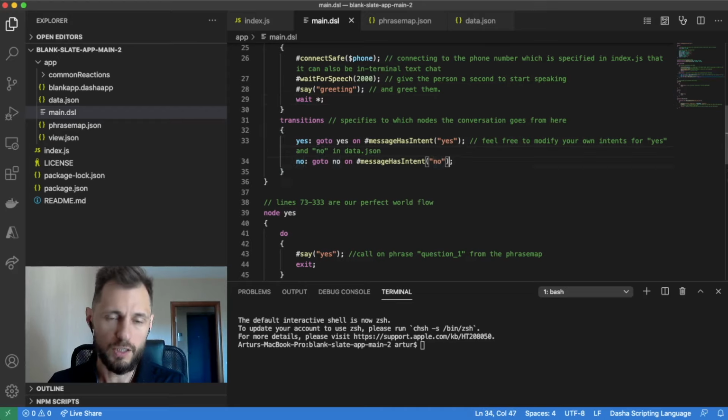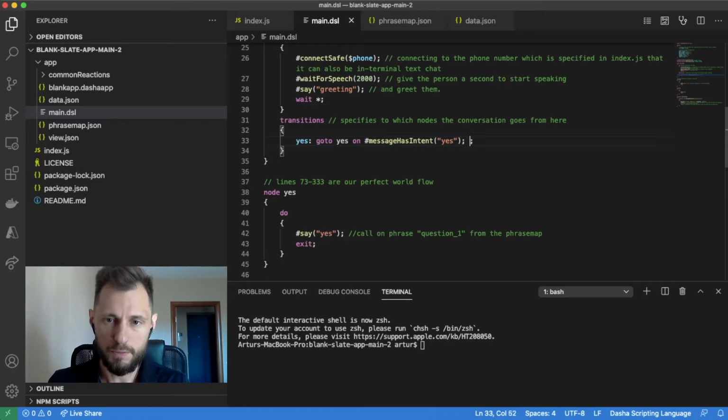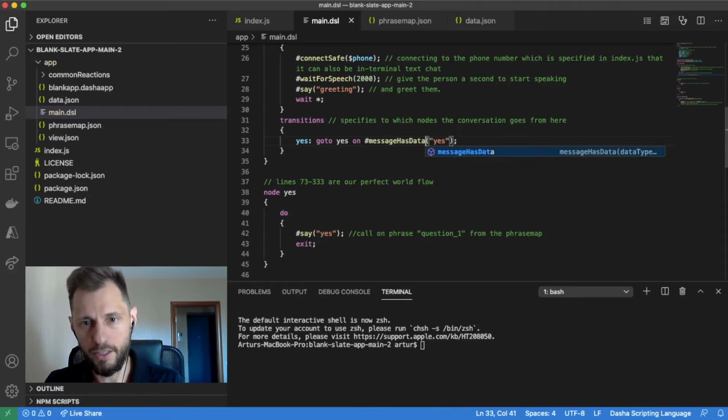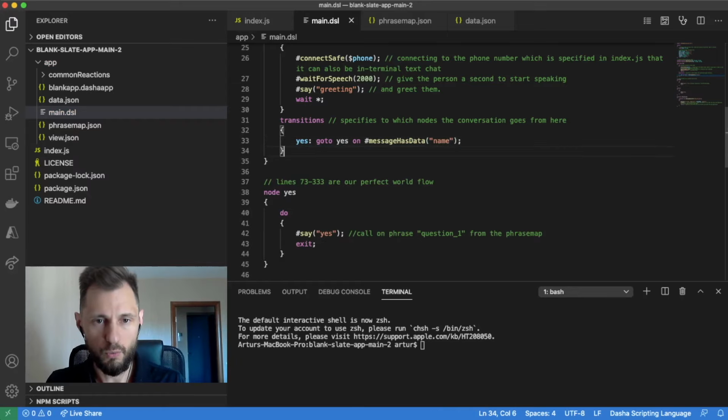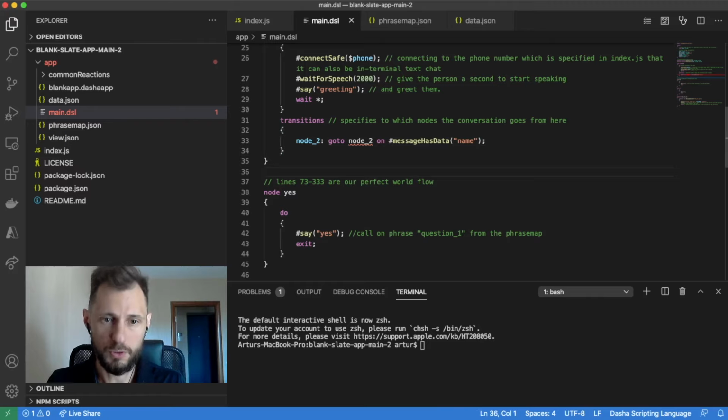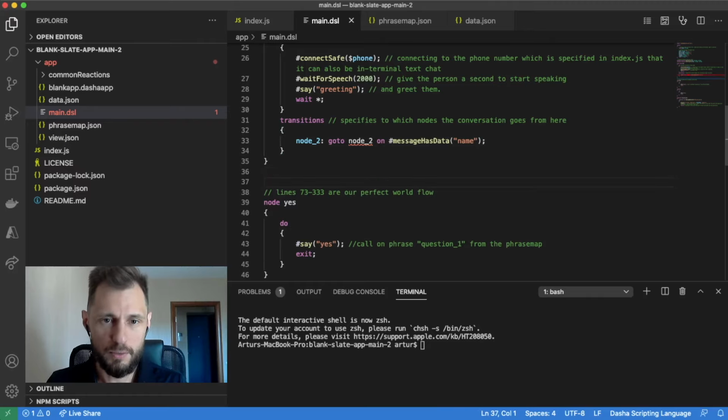But we're not really waiting for a yes/no response. What are we waiting for then? We're waiting for some specific data, and that data is the user's name. So on message has data name, we will want to make the transition to node 2. Now let's just call this transition node 2. So please note that this is the name of the transition, this is the name of the node. They don't have to be the same, but I like to keep them the same because it just makes it easier to keep up with sometimes. Other times it makes a lot of sense to change them. So we're waiting for the data name.